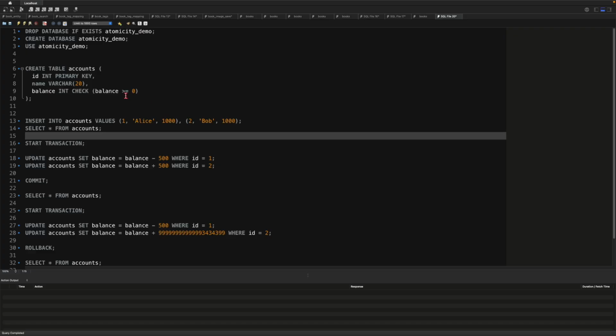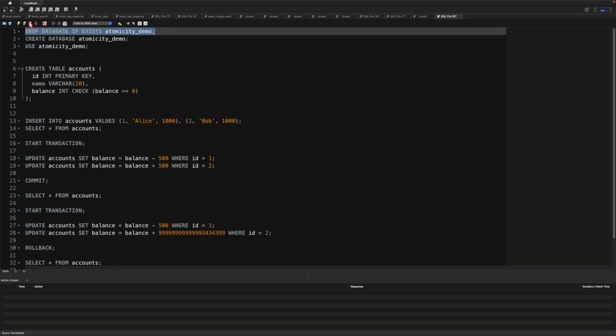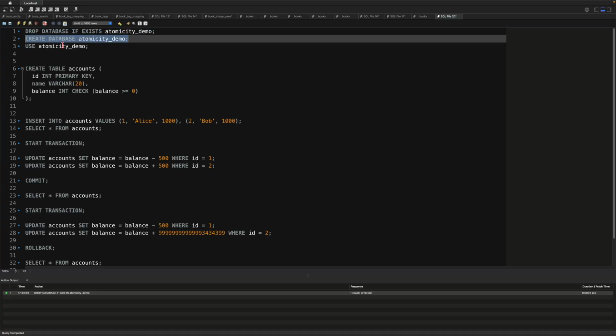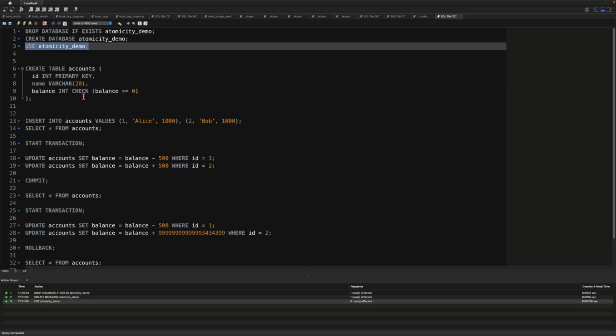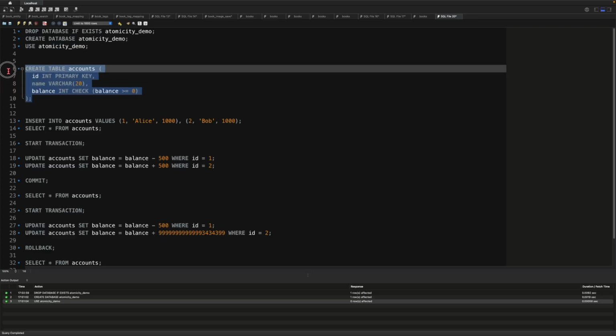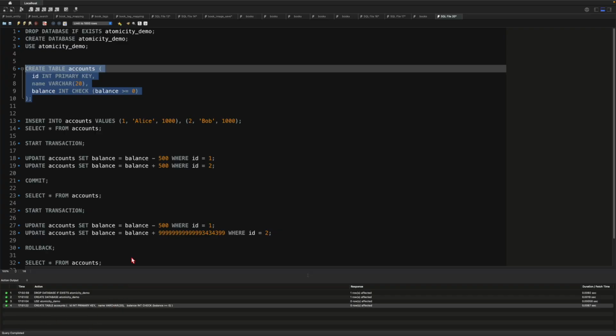Okay, so let's understand atomicity with this demo. Here, let me first create a database like Atomicity demo. Then let's use this database. In this database, let me create a table, account, having the columns ID, name, balance. On the balance column, we have applied a check constraint that balance should always be greater than or equal to 0. So let me run this. Okay, the account table has been created.